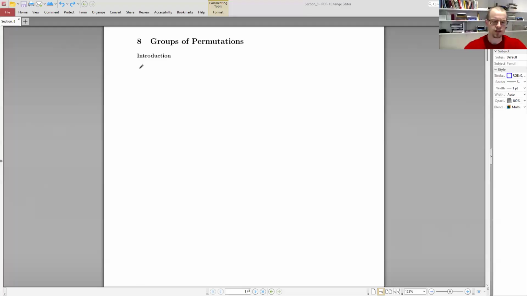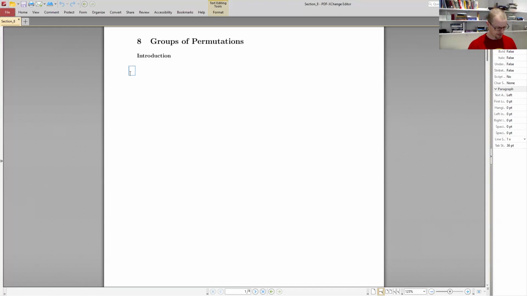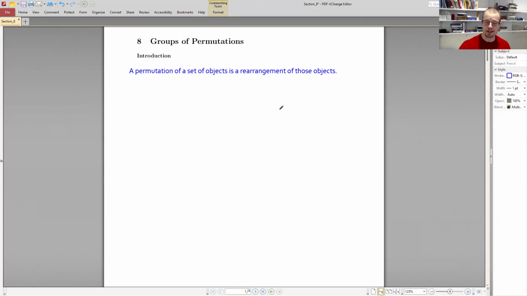All right, so permutations. If I wanted to give a quick definition of a permutation, I might say a permutation of a set of objects is simply a rearrangement of those objects. Nothing too crazy, right? I think that we're familiar with what a permutation is.